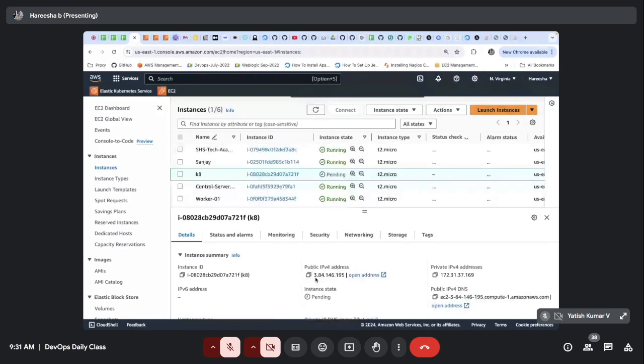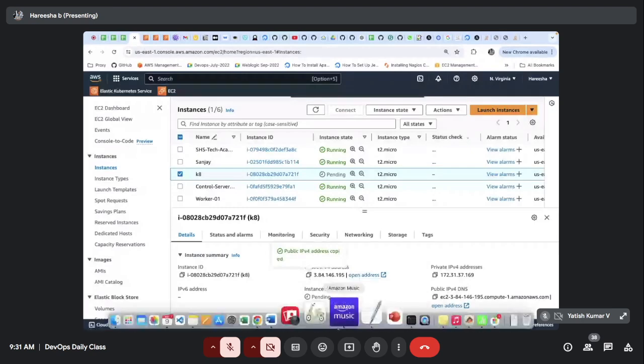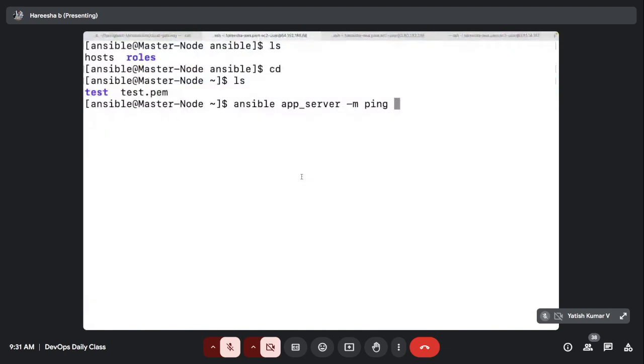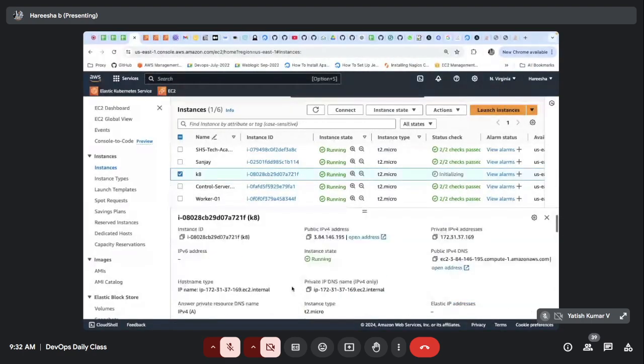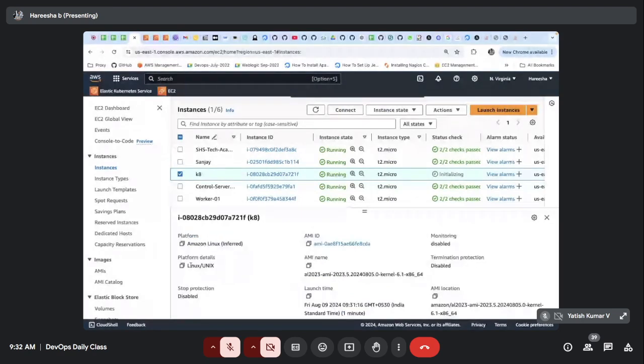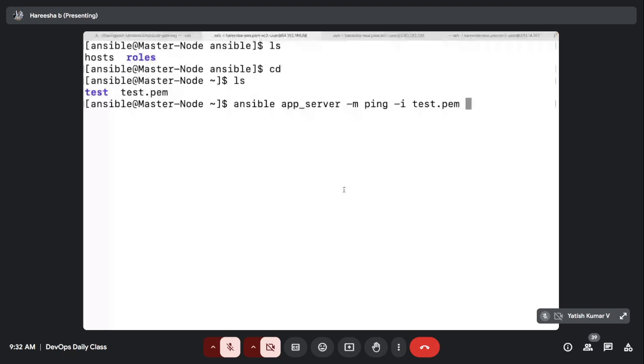Okay. What I will do, let me try to run the ping for that server. Hyphen m ping, then hyphen I test.pem. Maybe the user is different, or okay, Linux platform. Hyphen u username is ec2 hyphen user, because the Ansible user is not present, right?